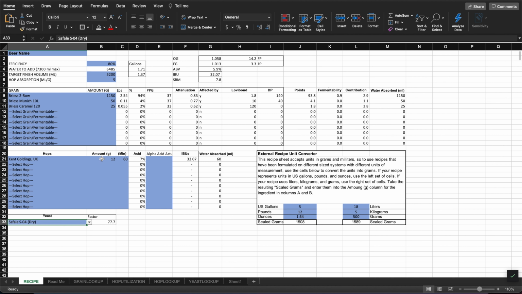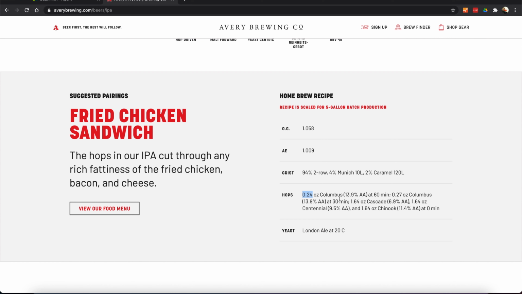It's very clean, has a touch of ester in it, and it's really nice and slightly fruity and cleans up really well. All right, so let's get our hops put in here. On this side, we've got 0.24 ounces of Columbus 60 and 0.27 ounces of Columbus 30, and that's all of our boil additions. Oh, excuse me, no, these are all boil additions.